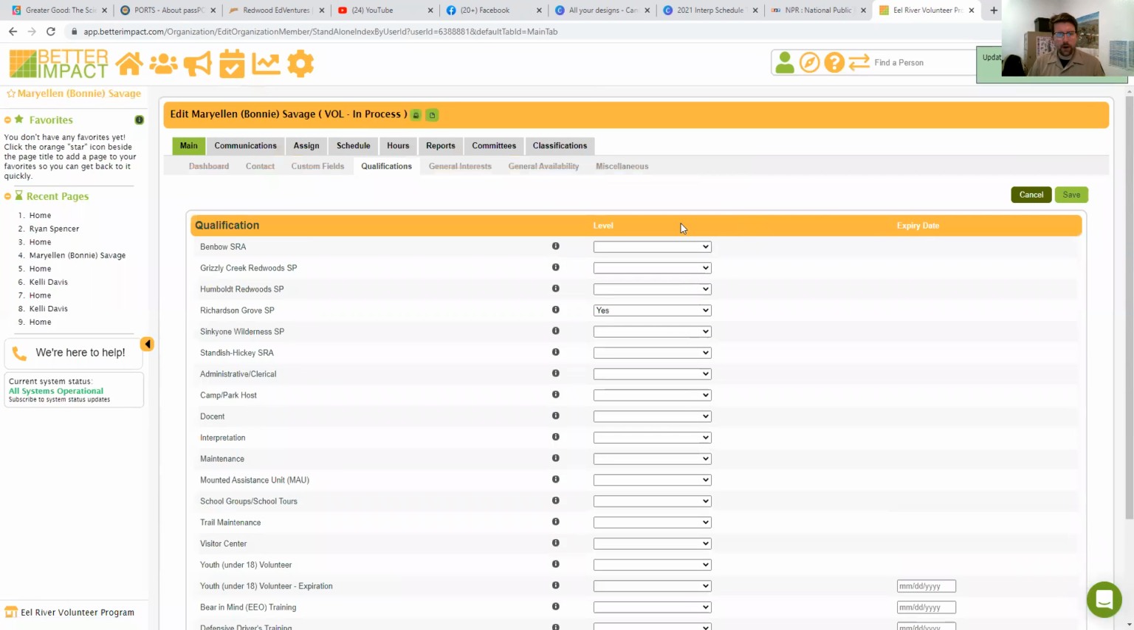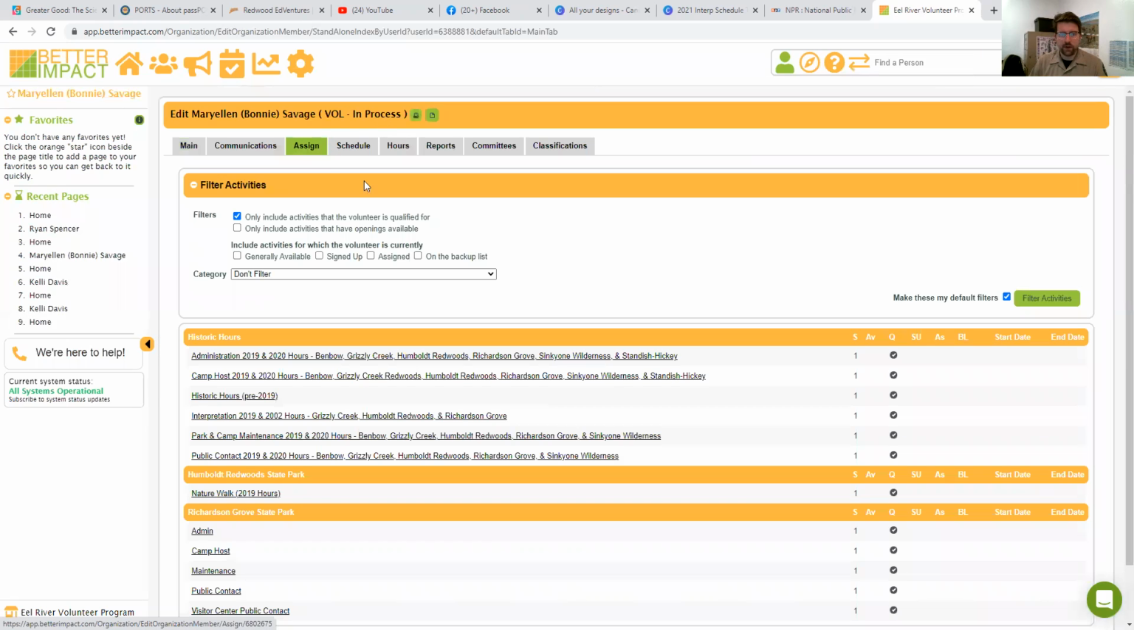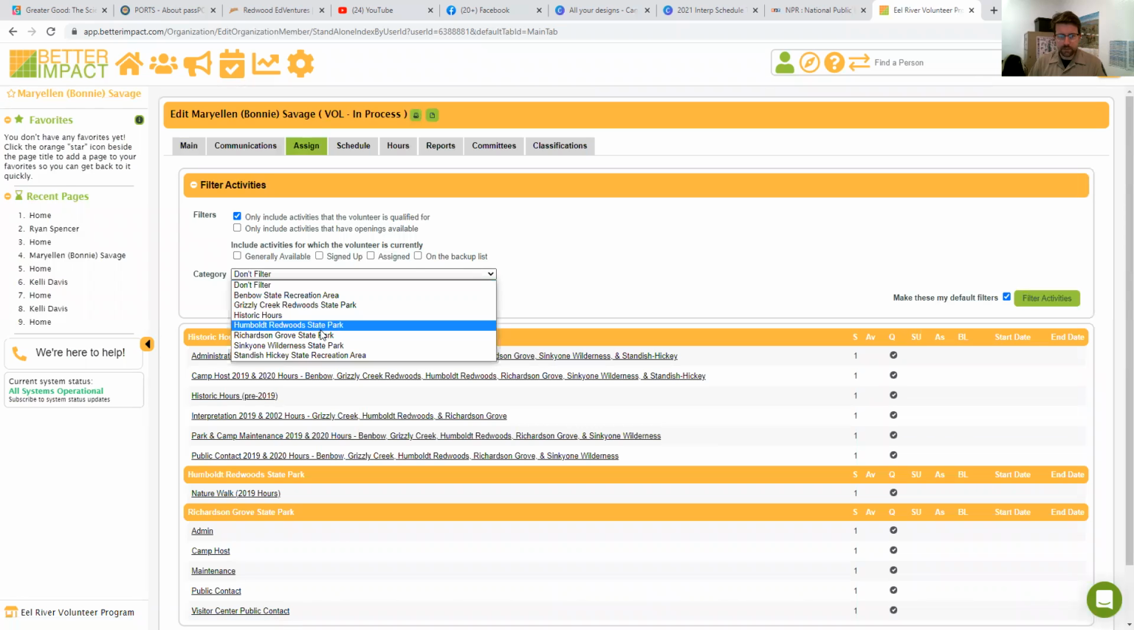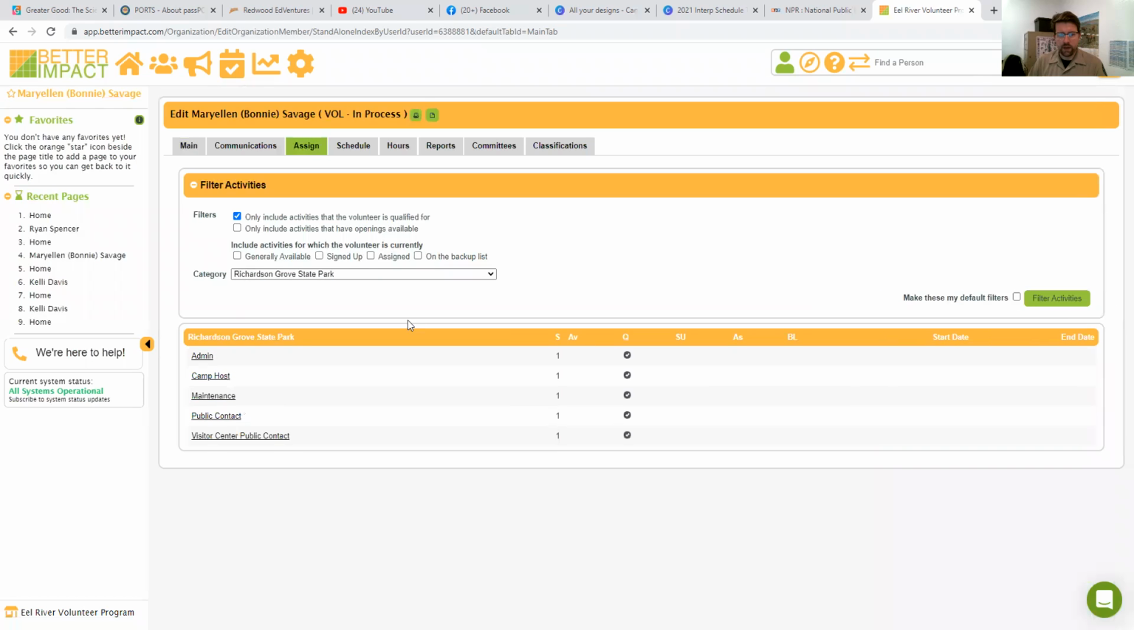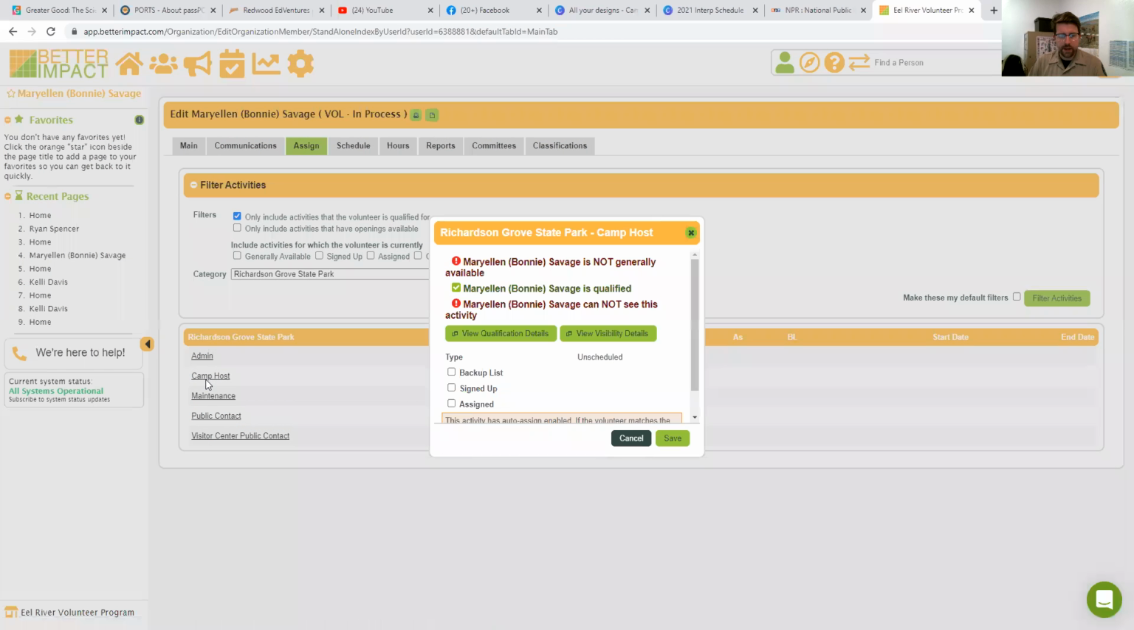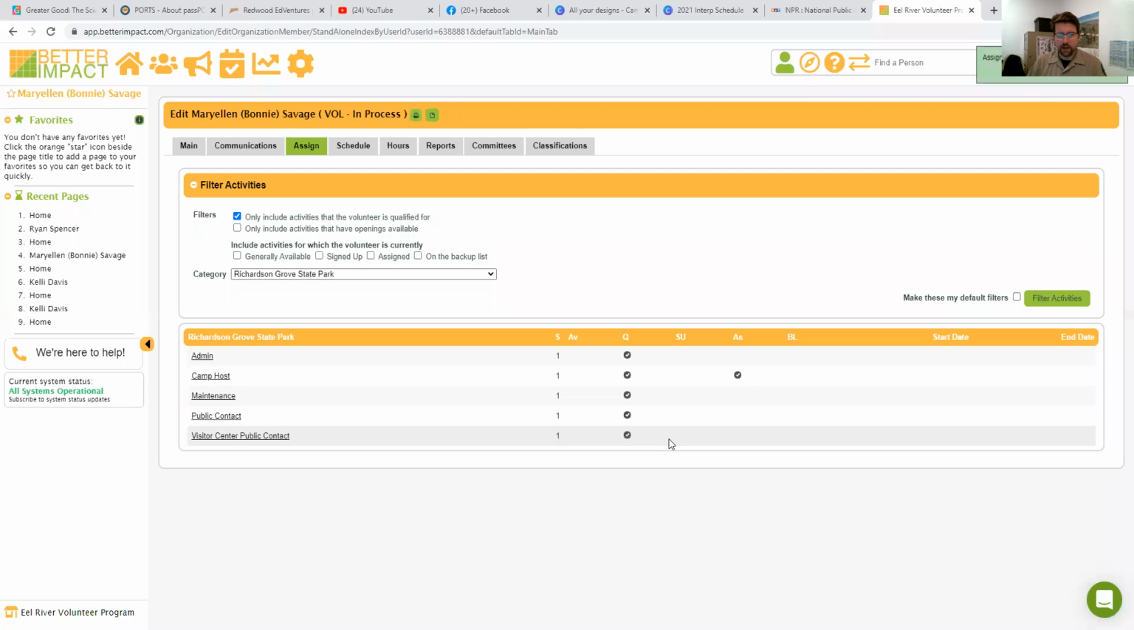So now we've got the park qualifications, but now we're going to have to also assign the activities within that park that she can do. Now we can filter that. So we can filter that by Richardson's Grove, click filter activities. And here are the types of activities that we have created for Richardson's Grove. And if I'm not mistaken, Bonnie is a camp host, but maybe she does visitor center stuff as well. So we could assign both of those activities. So the way we do that is you click the activity, and then you just go in, this box appears and you click assigned and you save that.